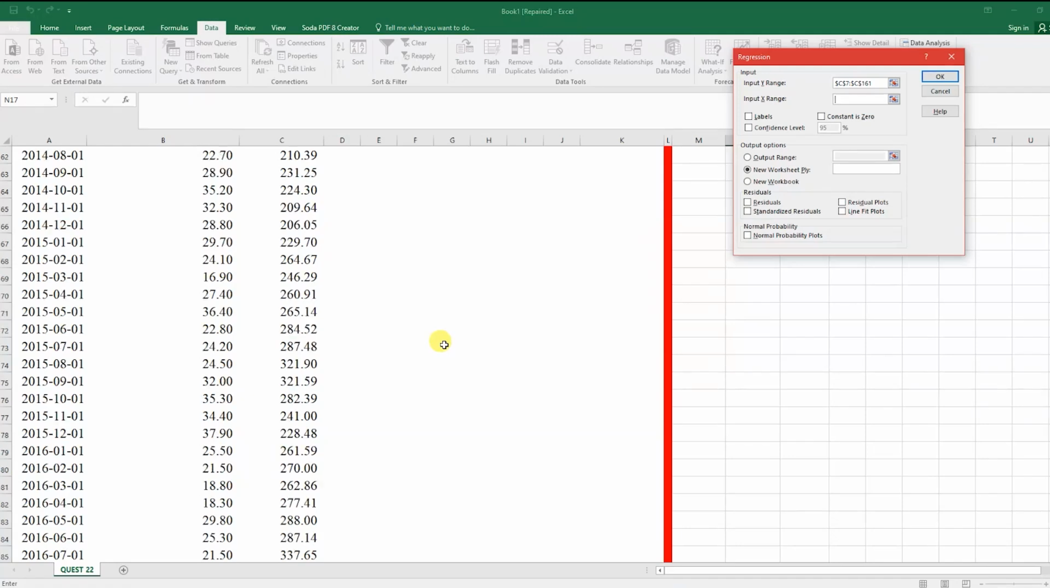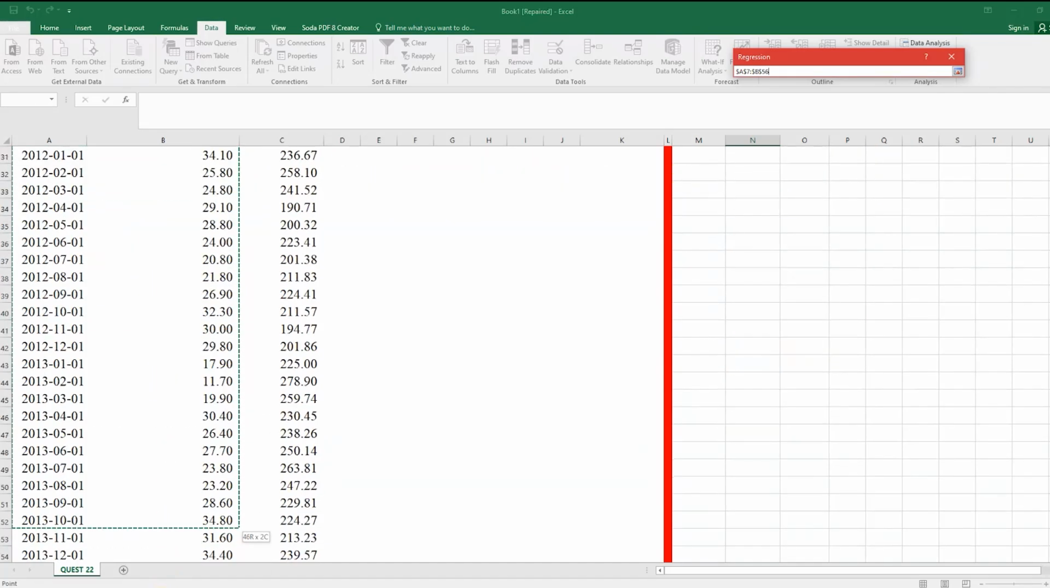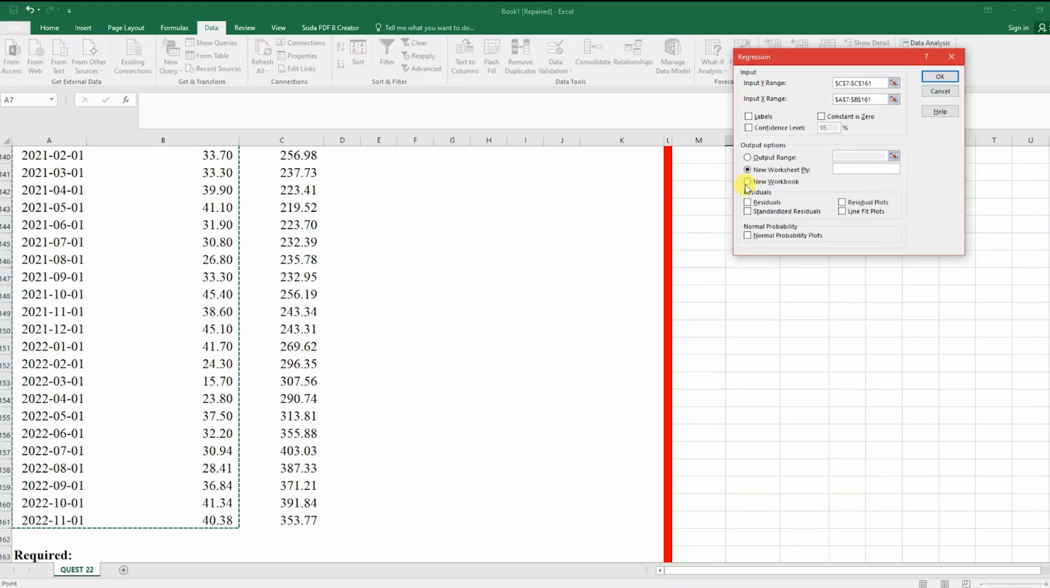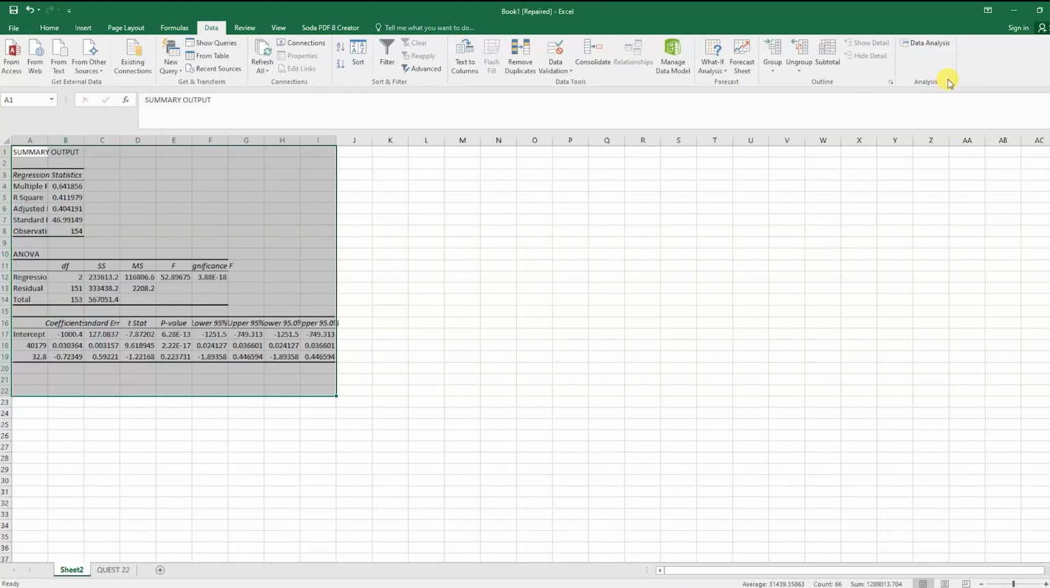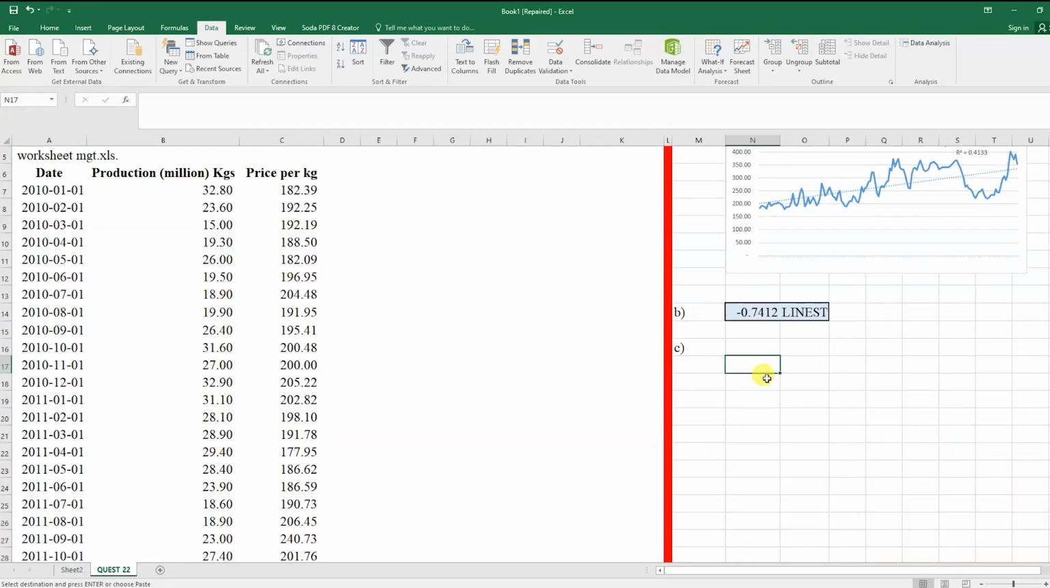We go back up again and we can see that this is a multiple linear regression, the dates and the production levels are the ones that influence prices. So if perhaps you would want the labels, you can put in labels over there like that, and then we click OK. So we have this output. So you can copy this output right over here and place it as appropriate on question 22 right under part C here. Control V.